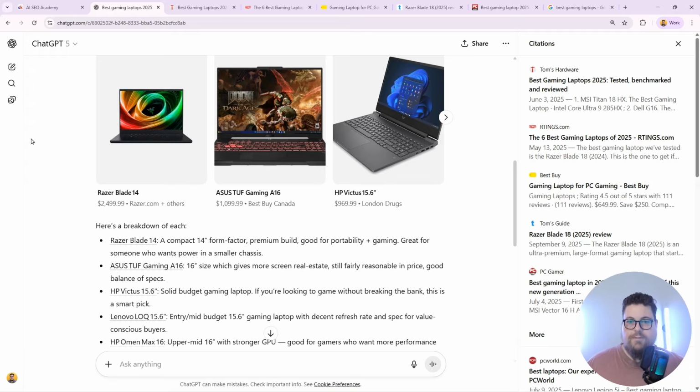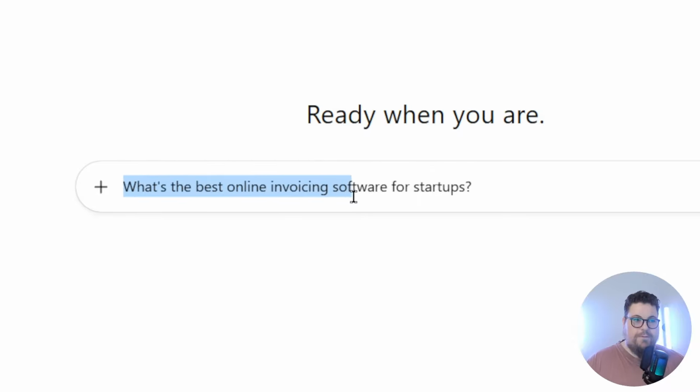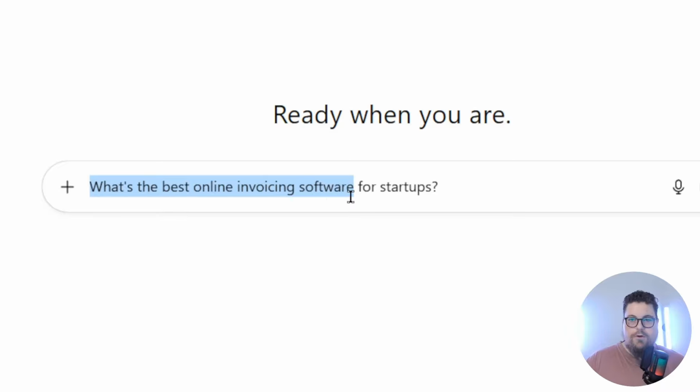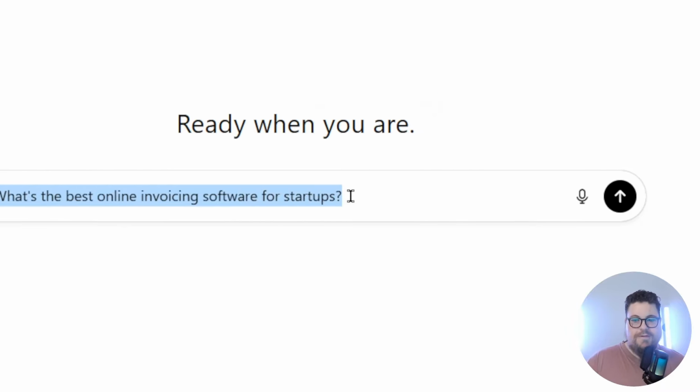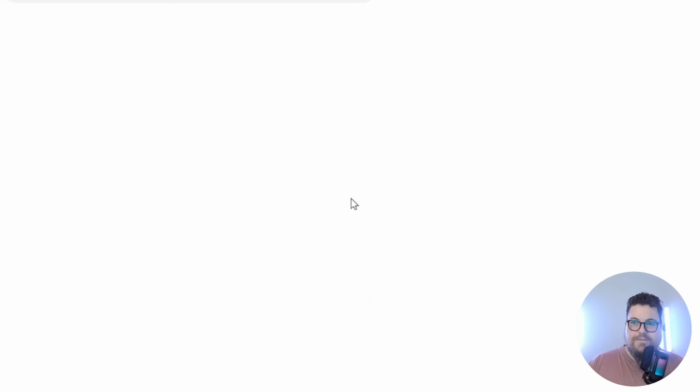Let's say you're a smaller or newer brand and you still want to get mentioned. Here's what you're going to do. Let's say that getting mentioned for the best online invoicing software is challenging. We're going to narrow it down to one use case, like for startups. And if you're familiar with SEO, this is a common strategy going after more long tail queries. But in ChatGPT, this is a specific use case, and it's going to work in a similar way.